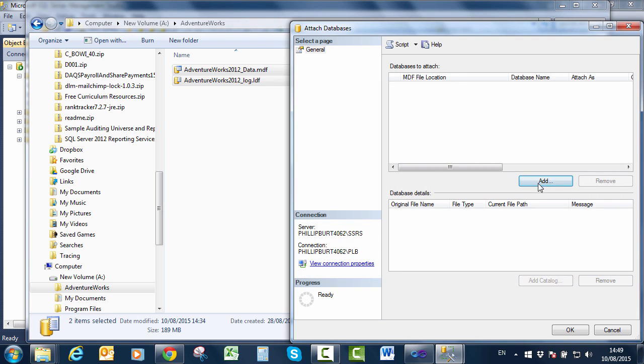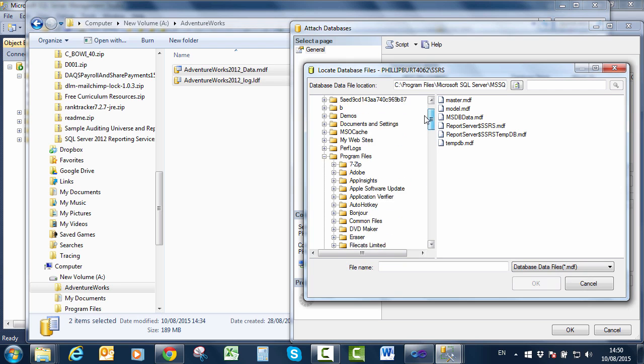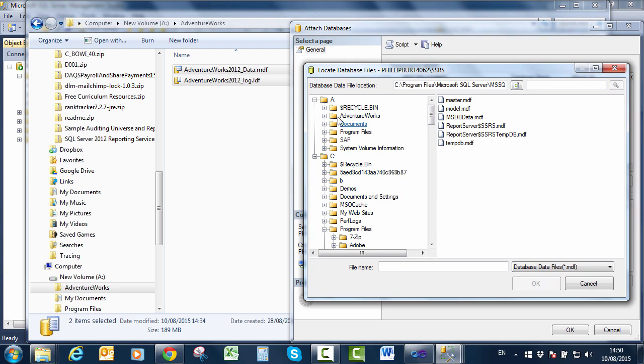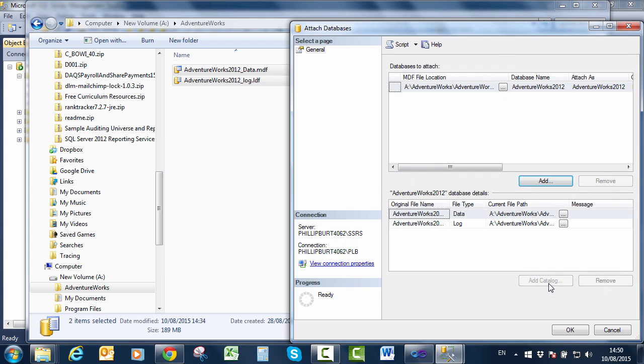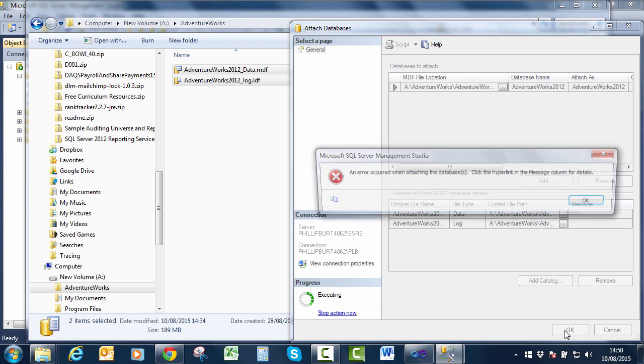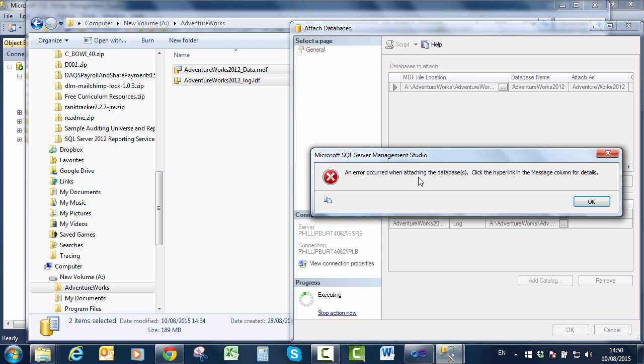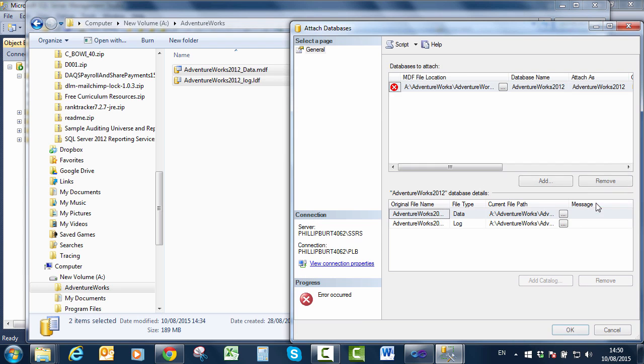So now if I click on add and go to this folder, so A, AdventureWorks, we can see there we have the data file, and that's the only one it's going to see, the MDF. It's not going to look for the LDF. It's going to look for the primary data file. So I'll click on that, click OK, and you can see it's filling in everything OK. Click OK, and ooh, an error occurred. What's this error? Let's go across.